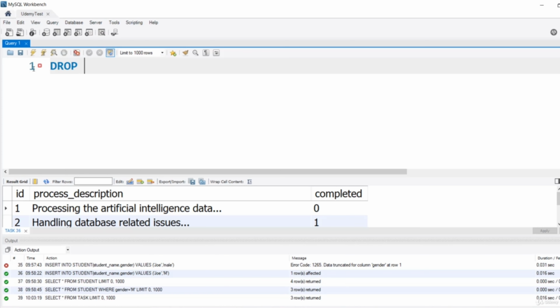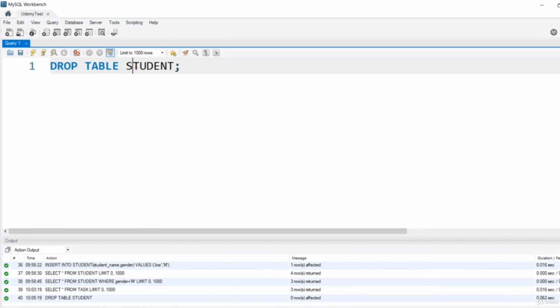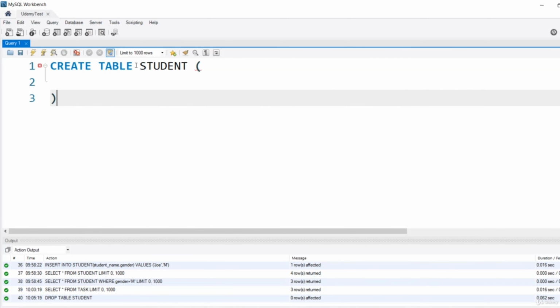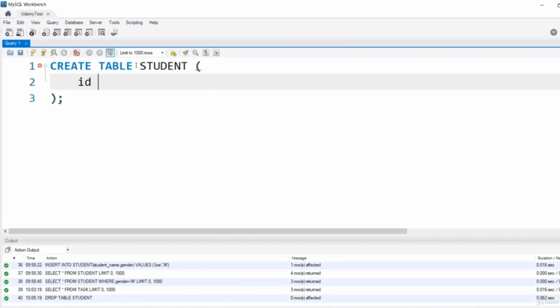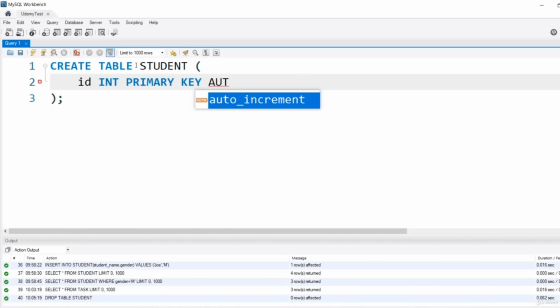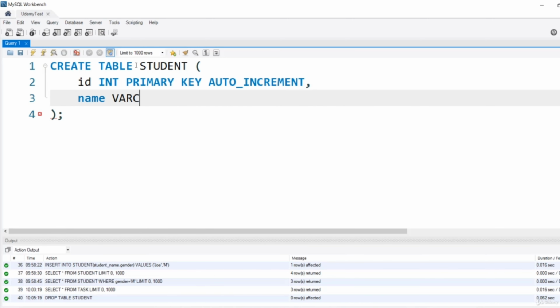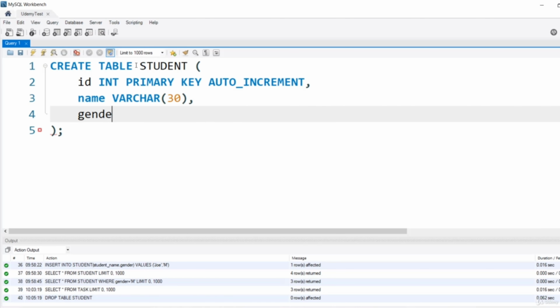So first of all, let's drop the table student because I would like to recreate that given table. Okay, so let's create the table student, and what do we have to do? We have to create an ID. It is an integer primary key and auto increment. Okay, then we have a given name as a varchar. And finally, we have a given gender.